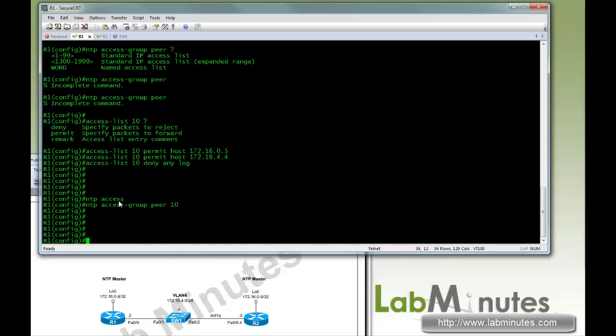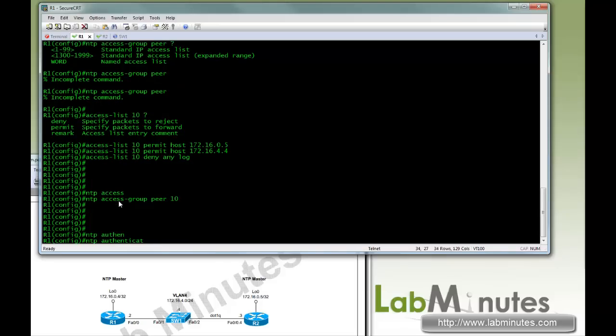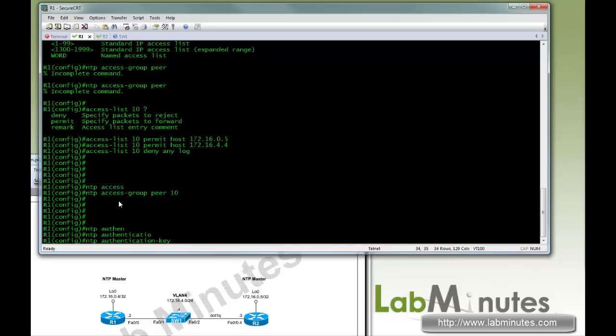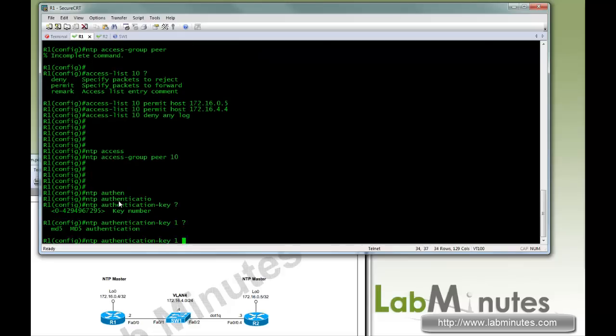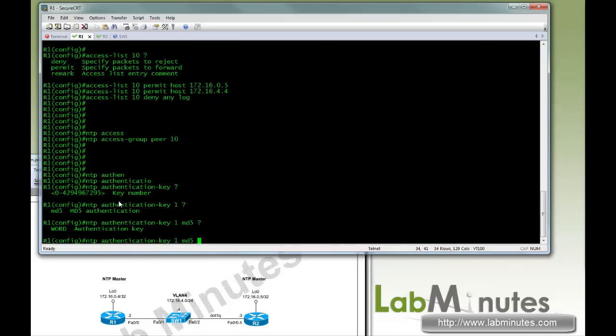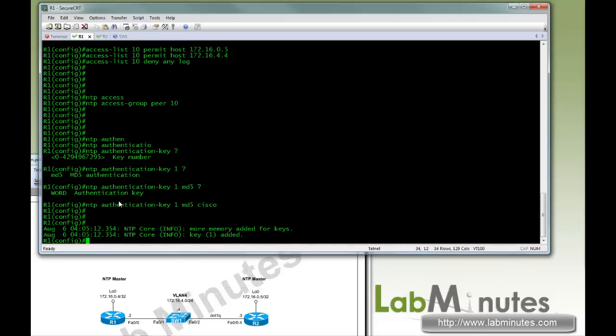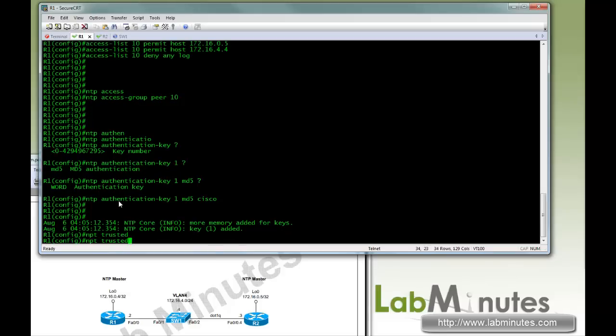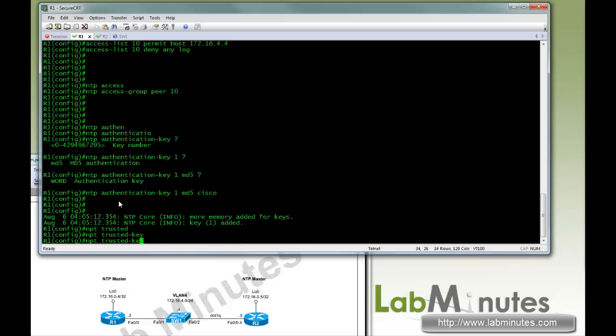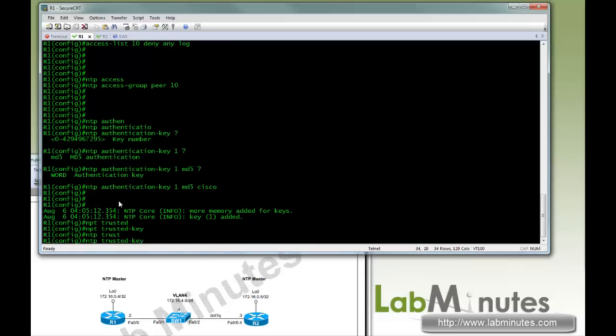Okay, next we're going to enable MD5 authentication. So the command would be NTP. First, we have to define a key, so authentication key. Just going to do number 1, MD5, and we're just going to call it Cisco. Next, we're going to do NTP, telling the router which key to trust in the authentication. So trusted key 1.